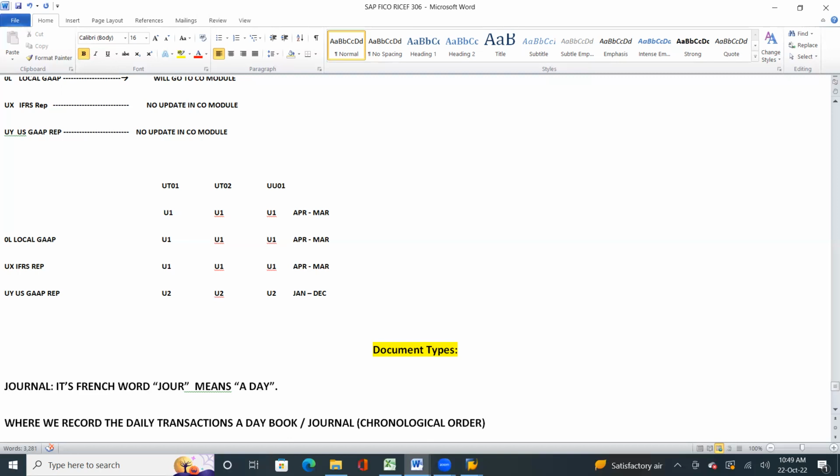It doesn't mean that first we record October 1st transactions, then October 10th, then October 20th, and after that October 3rd, then 21st, and then 7th of October. Do we record like that? No. As per date wise, continuously, correct? So that is nothing but a day book. A jour is nothing but a day. The order we follow is as per the date. That is considered a chronological order.